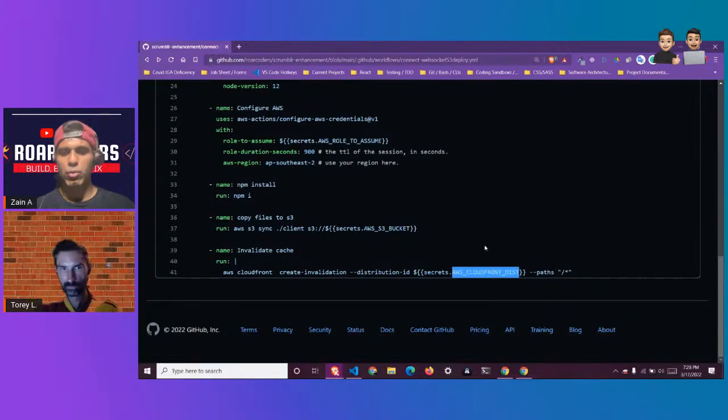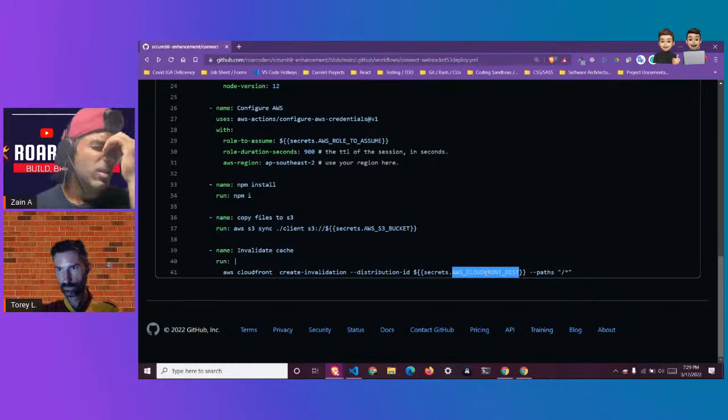Oh, I already have them. No, but you need to change it. You need to update it, because when you took down the stack, unless, wait, was CloudFront not part of the stack? CloudFront was not part of the stack. I can't remember now, I don't think it was. Then it probably didn't change.